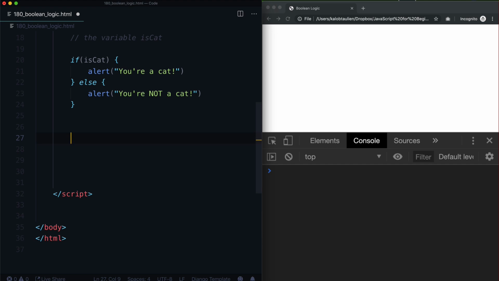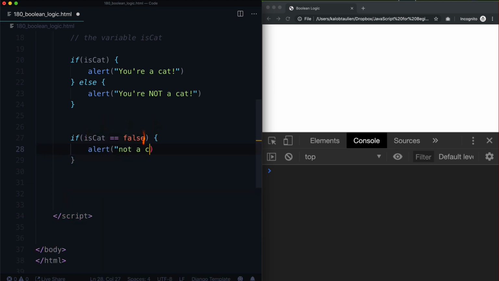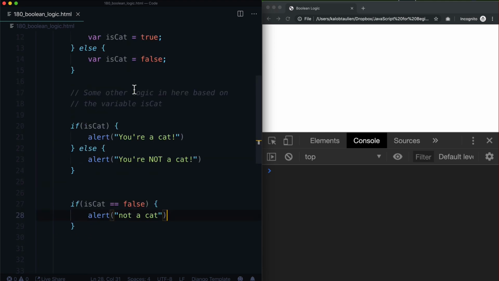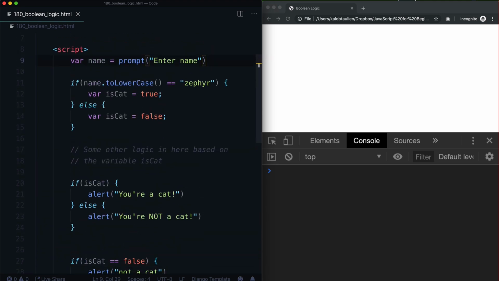So if we just wanted to check if something was false, we could do if is cat is equal to false, alert, not a cat. So let's go ahead and I'm going to give this a default as well so I don't have to type this over and over and over again.